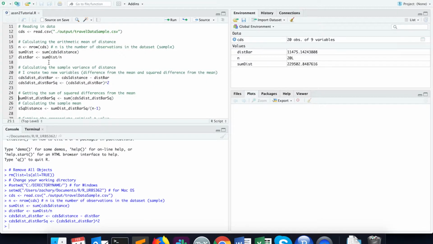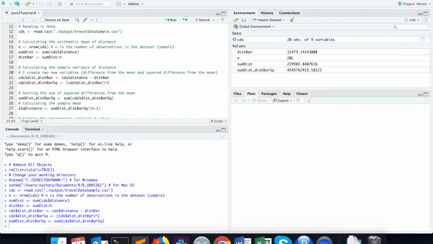The variable is going to be called sum dist minus dist bar squared. So that's that whole term, the sum of that. So we have sum and then this variable dist bar squared. Finally, we calculate the sample variance by taking the sum of dist bar squared and dividing that by the number of observations minus 1. Remember, this is a sample, so it's not the total number of observations, it's the number of observations minus 1.